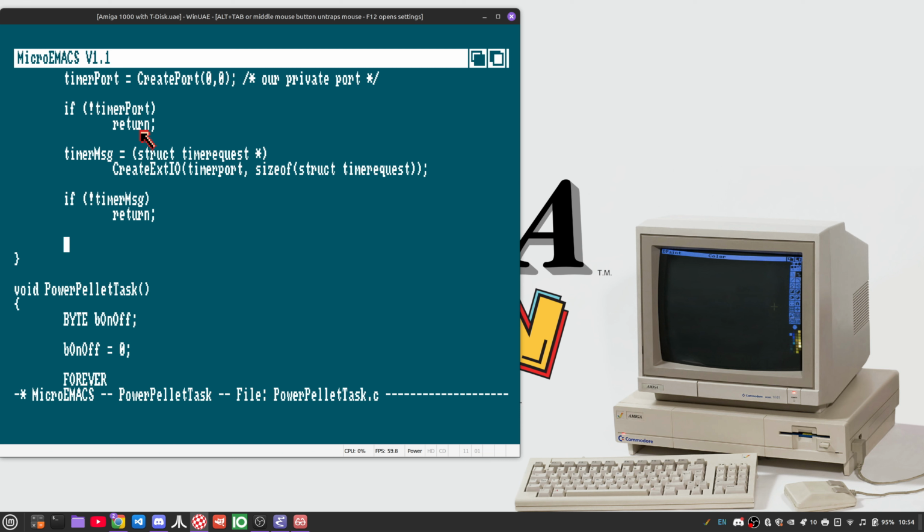But if it works, we can now open our device. We now have our message that we've constructed. We have our port that we're going to go to. And now we can immediately call open device. Timer name is defined in devices timer.h up above there. It resolves to that, basically.